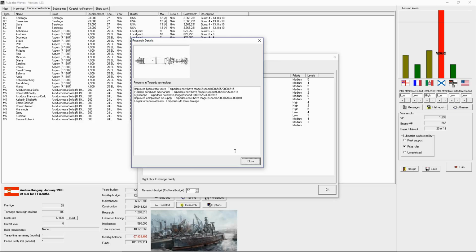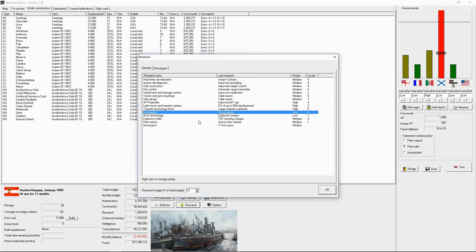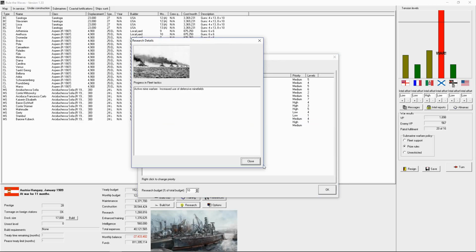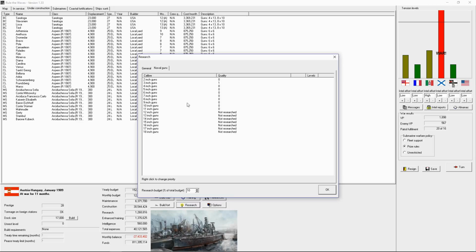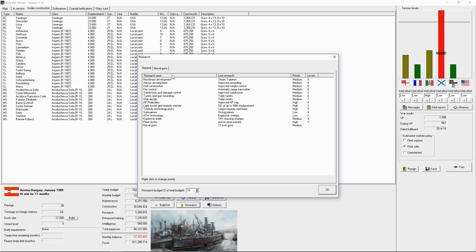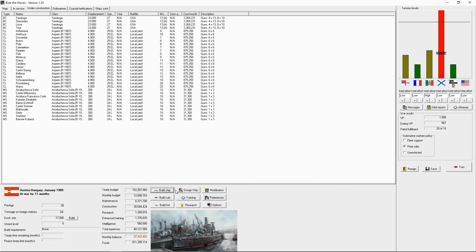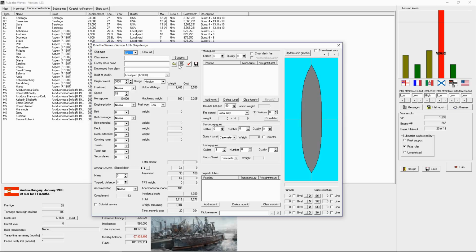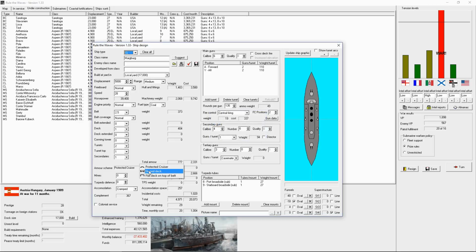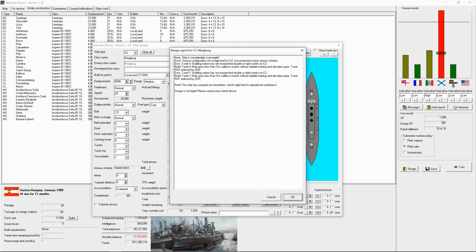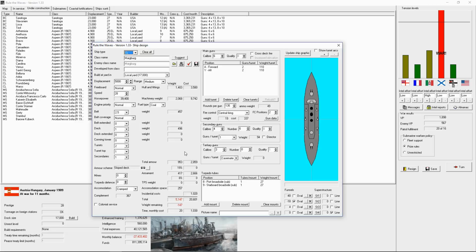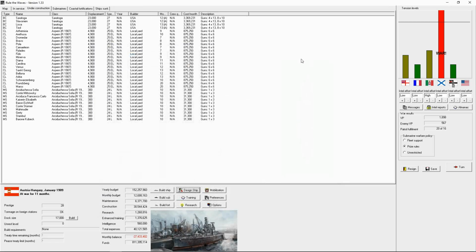Torpedoes do more damage. Range and speed are up. I don't really care. Fleet tactics I want to put back. That's not what I want. Naval guns. We don't have any bad guns, but we don't exactly have good sets of guns. If I was to auto design something for here, we have to use protected cruiser. I want to change that out for a light cruiser that doesn't have that. Eventually. Okay.